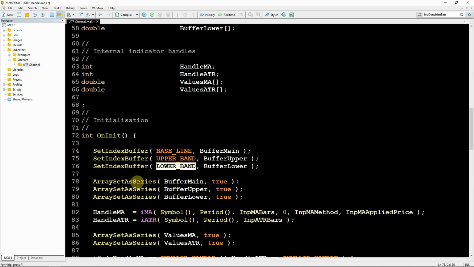The next here, array set as series. Typically, if I just use these arrays, then element number 0 will correspond to the bar number that's on the far left of my range of bars. It'd be well off the screen. I want element number 0 of this buffer to correspond to bar number 0, which is the current bar on the screen. So by using array set as series, passing in the buffer and true, I'm actually saying I'm going to be referring to this as a series array, and in that case element number 0, when I call buffer main 0, will actually be the same as bar number 0 on the screen. So I do that for buffer main, upper and lower.